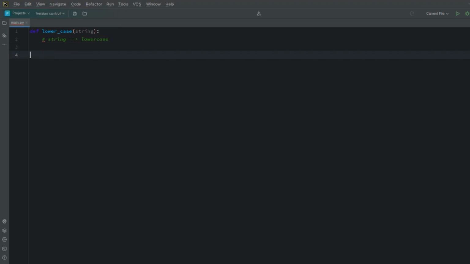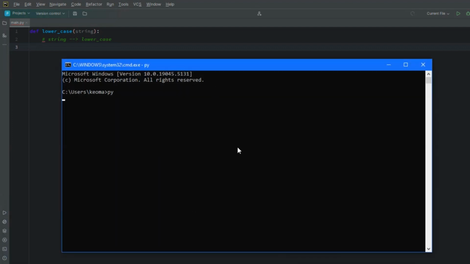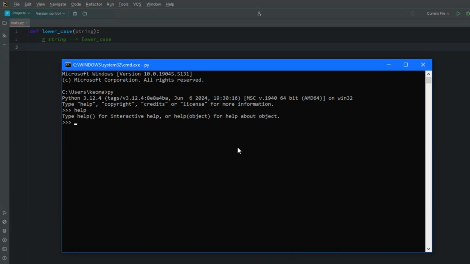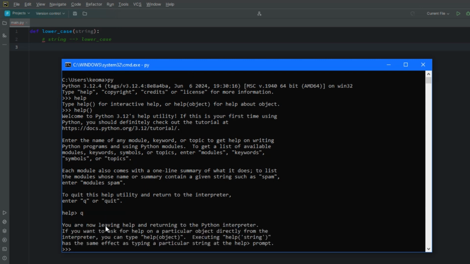In order to do this, we're making use of two built-in functions. I'm just going to go to the command prompt, and in Python we have a built-in function called the help function, and what it does is give you a brief explanation of what a function does. So if you see here, we could see welcome to Python's help utility. I'm just going to quit out of this.